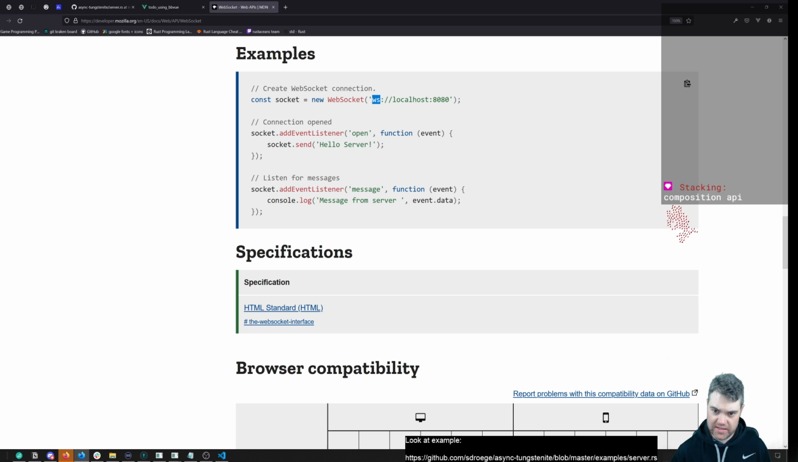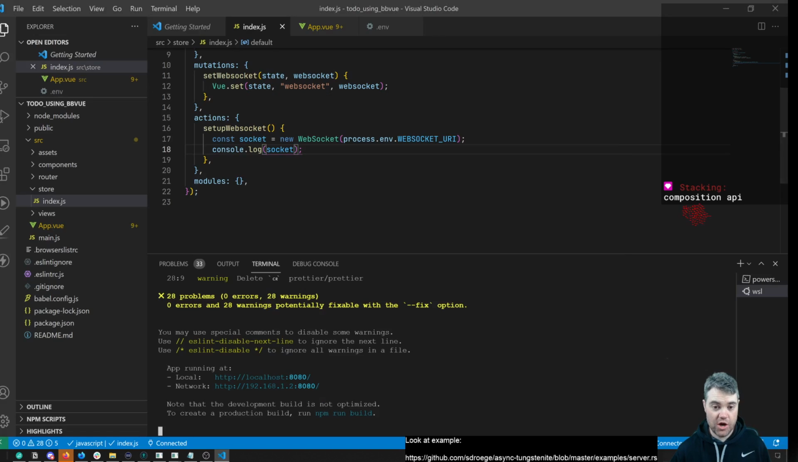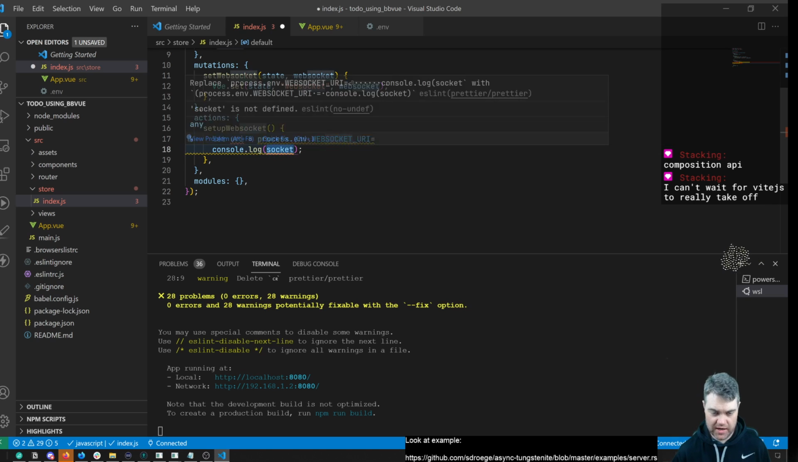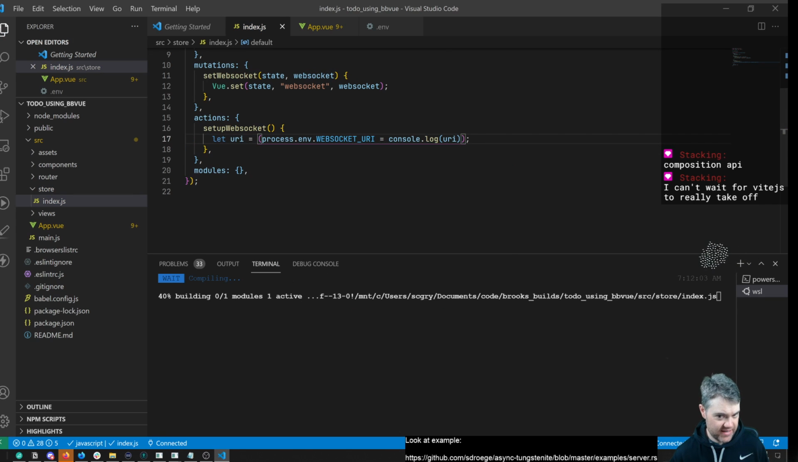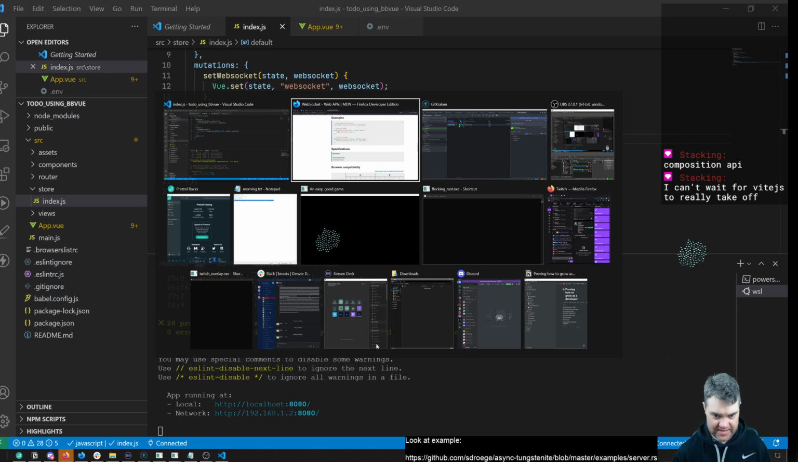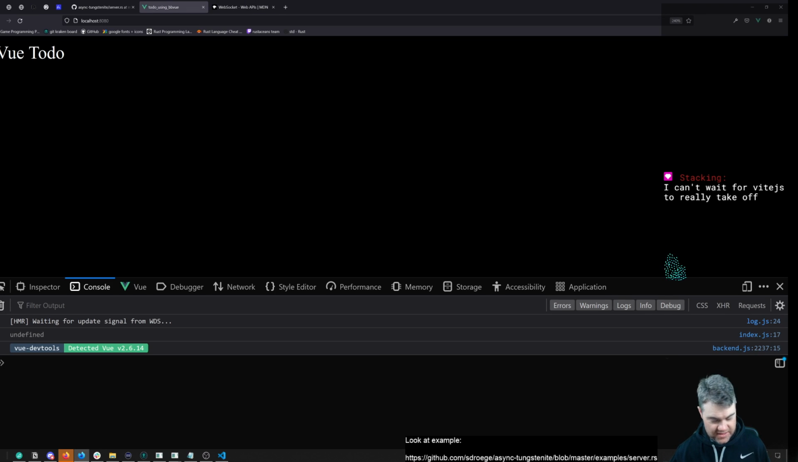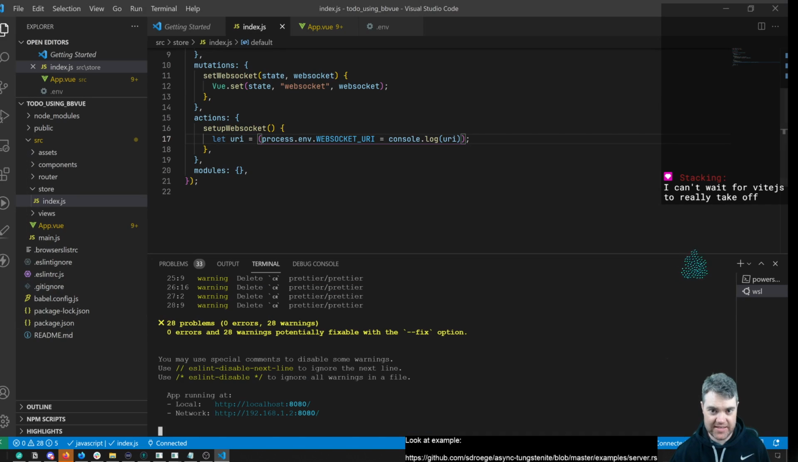So it's the ws//localhost. Oh, you know what I should do? Double check that this is actually what I think it is. So let I equals this. And then we're going to console.log this URI. I'm betting that that is not what I think that it is. Undefined, right? Okay, so that's our problem.